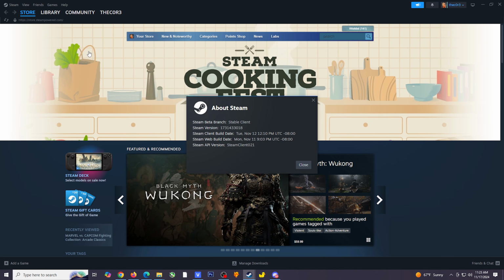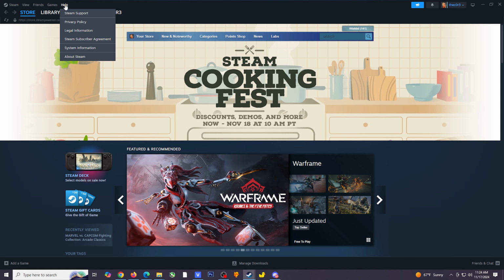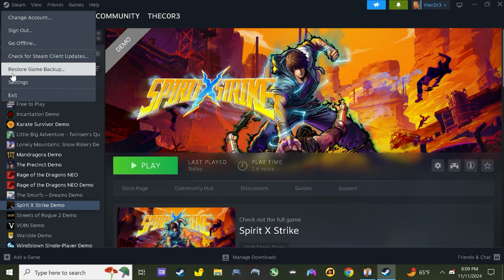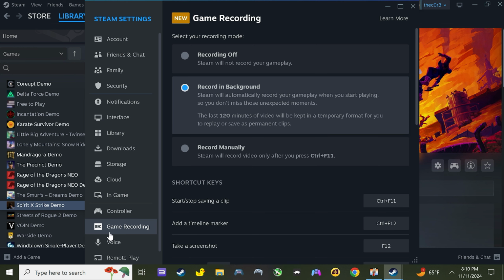This is the current version the feature is available on. You can check this for yourself by going to the help section in the Steam menu and going to About Steam. Once you have downloaded and installed the latest version of Steam, you can now go into settings and the game recording options should be available.